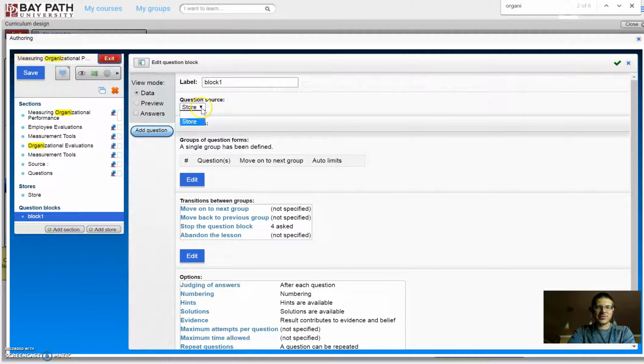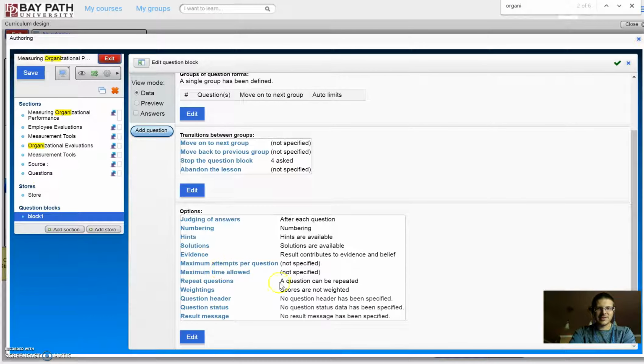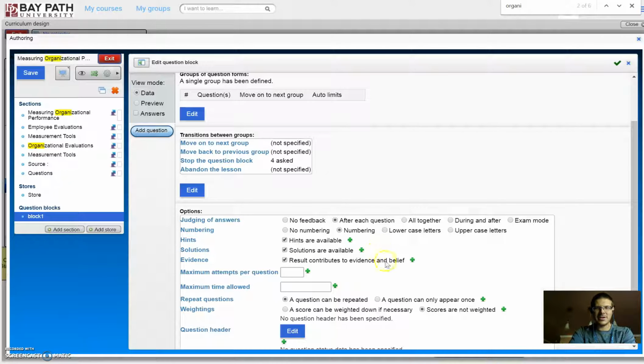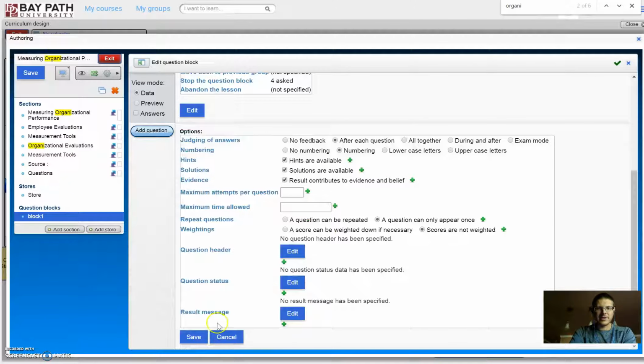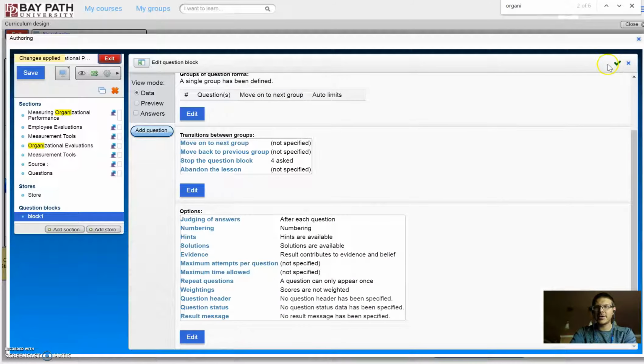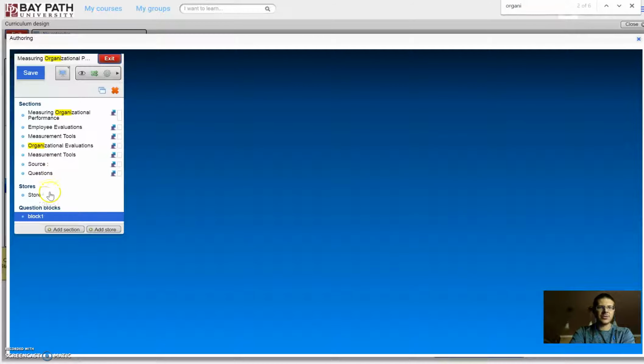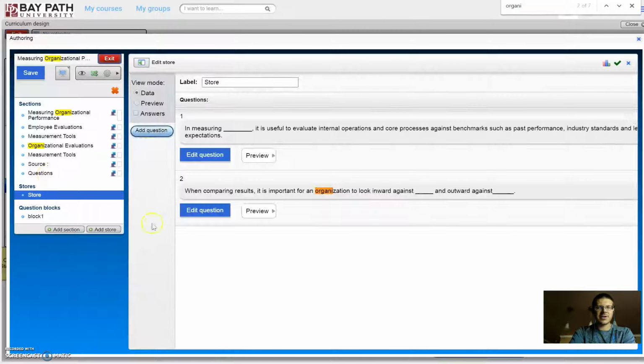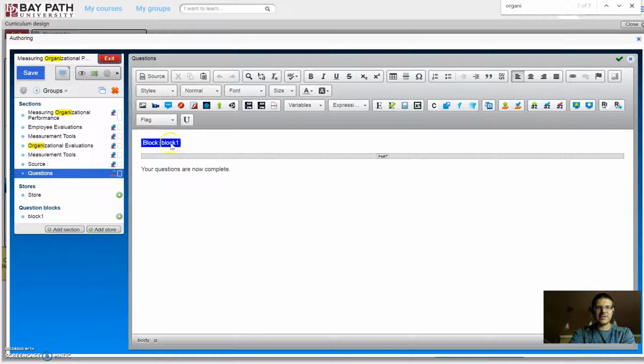You can see the source where the questions are coming from is the store, which is where we just were. So 4 asked here, and then we make sure that questions can't be repeated. We don't want questions to be repeated. Question can only appear once, and that's it for here. Save. Checkaroo. We should be all set with our settings, and then we can enter in all of these. And luckily for the ingest, there's already a section created with the block to be delivered.